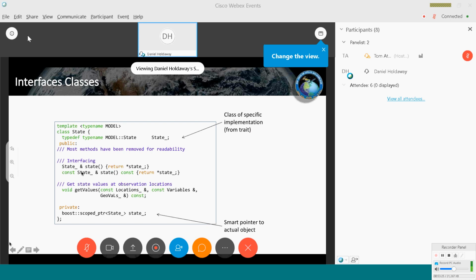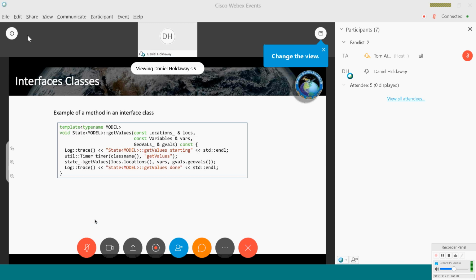And then here at the bottom is the scope pointer, the smart pointer. This is the smart pointer which basically tracks whether or not, when you've created this object, it's actually still in scope.